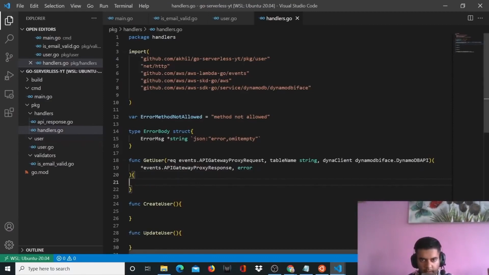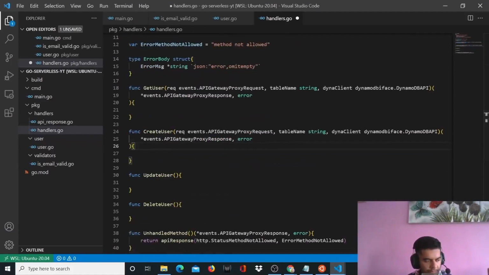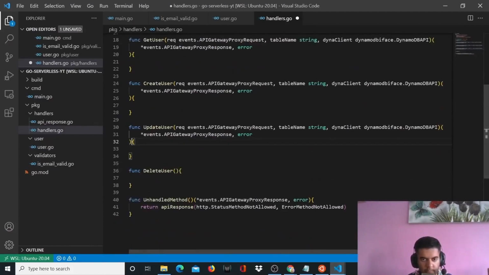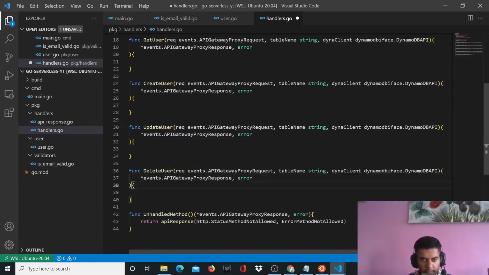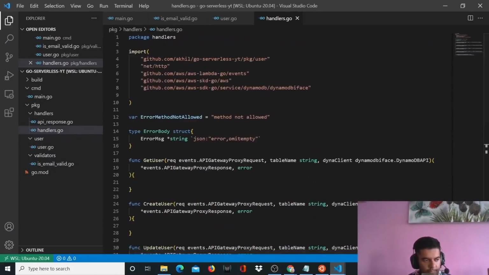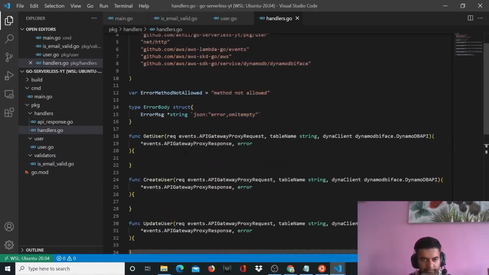And actually, these two things, right? What's going to accept and what's going to return is going to be used by all of the functions. So what you'll do is you'll just copy and you'll just paste it here for create user, for update user as well, and for delete user as well. Awesome. So we've done a lot of heavy lifting. Now we want to start working on the function definitions for all these functions.